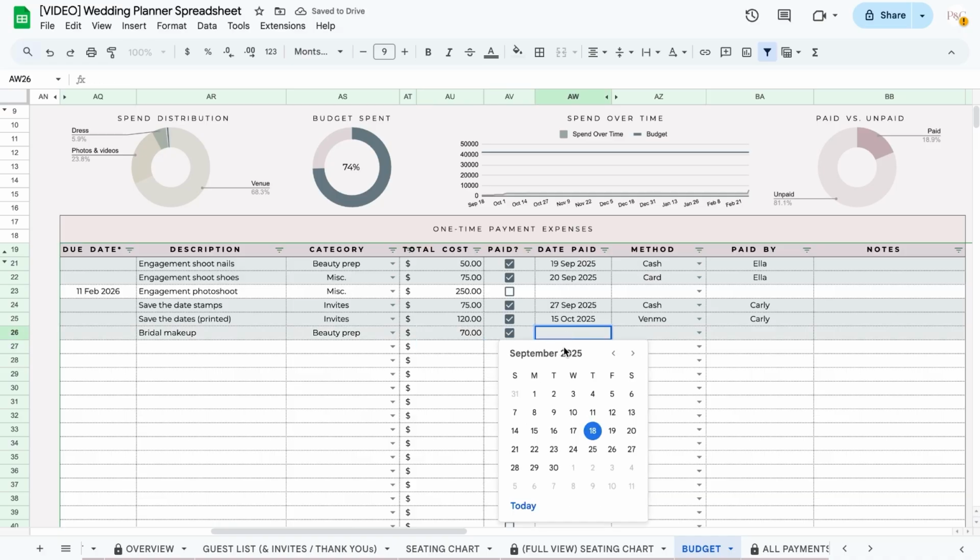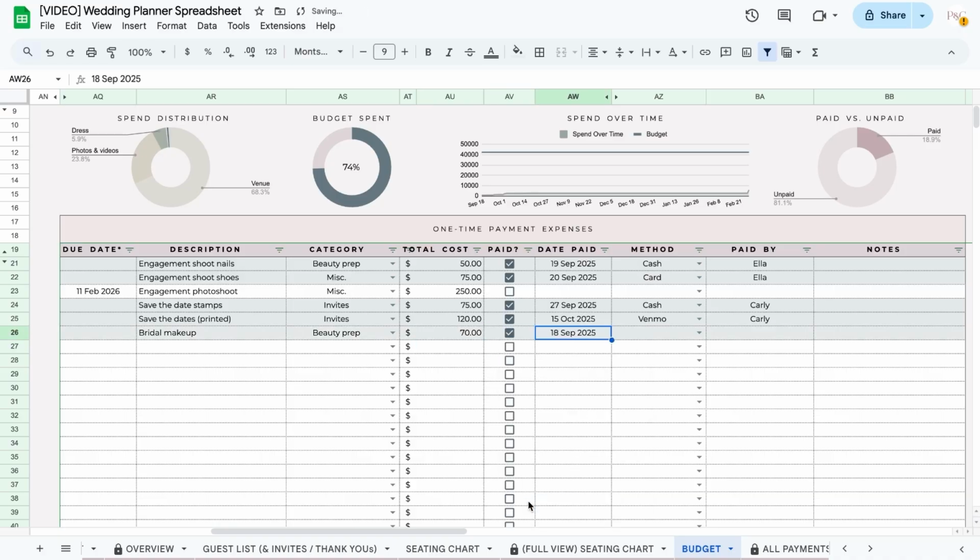I'll add in a payment date. We'll just use today. I can add in my method of payment. Maybe I use card. And then this paid by section is totally optional, but I'll just use the name Ella for example. Now, as you see, as I began to type in Ella's name, it appeared in a dropdown because I've added her in previously. You could add in any name.